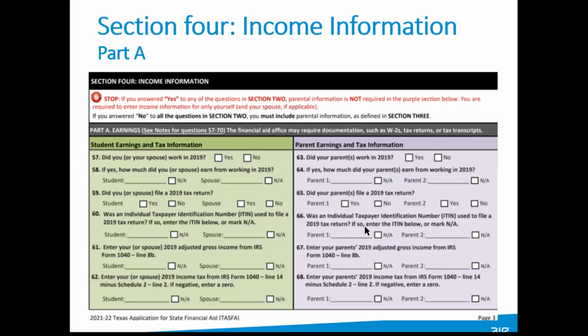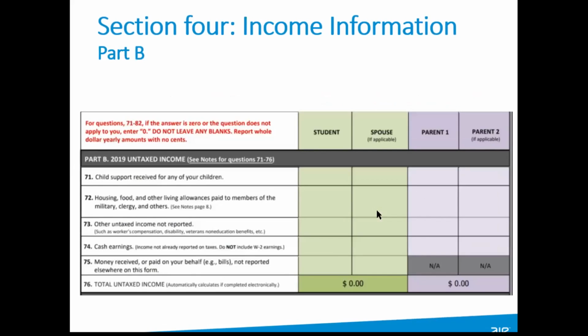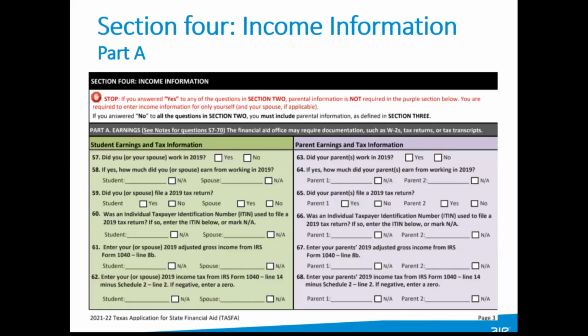Next is the income information. To the left is the student's information. To the right is the parent's information. If the parents filed taxes, or if the student filed taxes, they would put that information here. If they receive wages in cash, you would use that in question number 74. And so the previous slide is if taxes were filed, you'd put that information there.